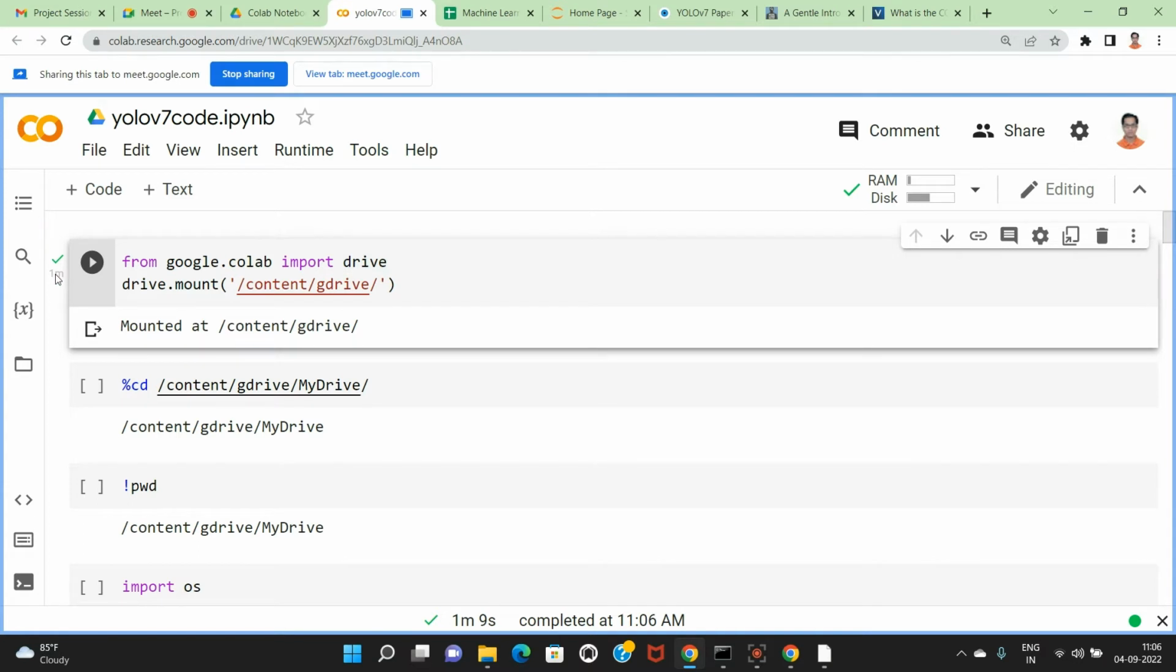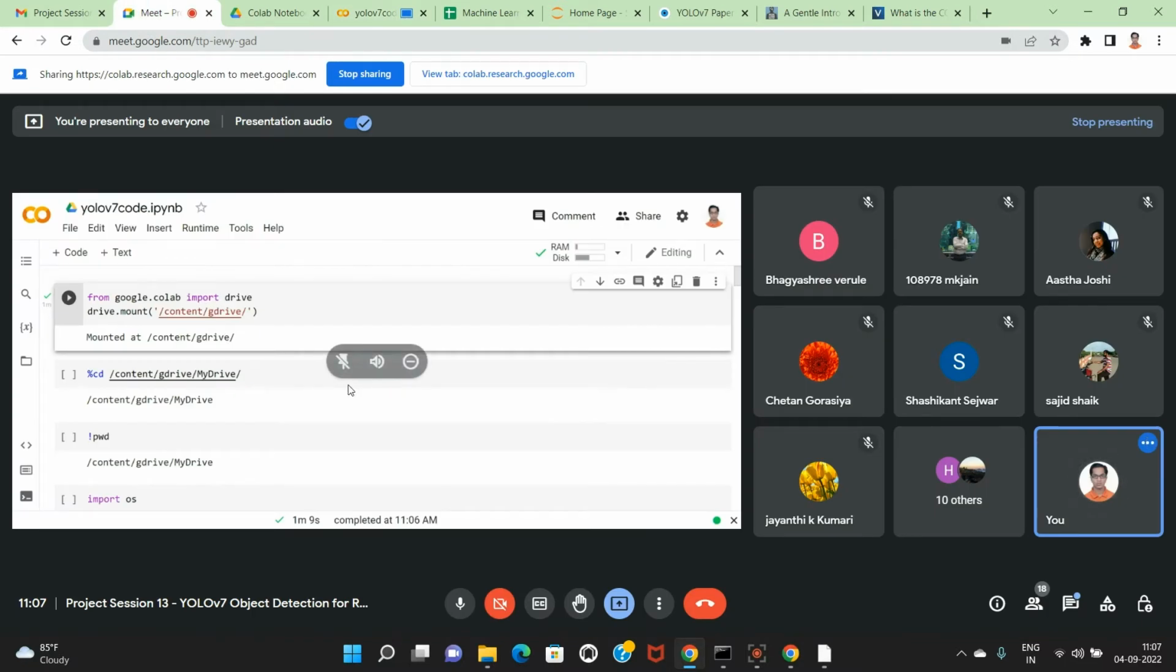Now my code is executed fine. You can see the green color tick mark. Is it visible to all? Here you need to be very attentive and interactive with me. Please be interactive.